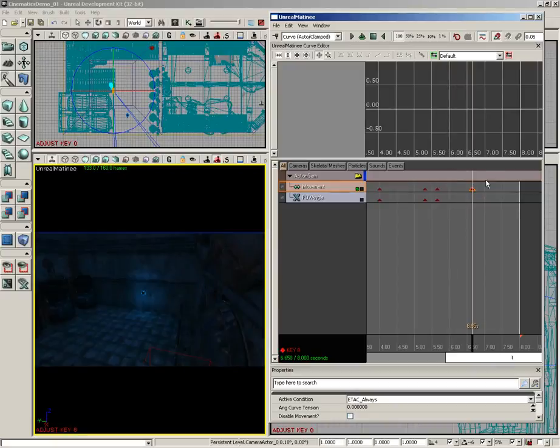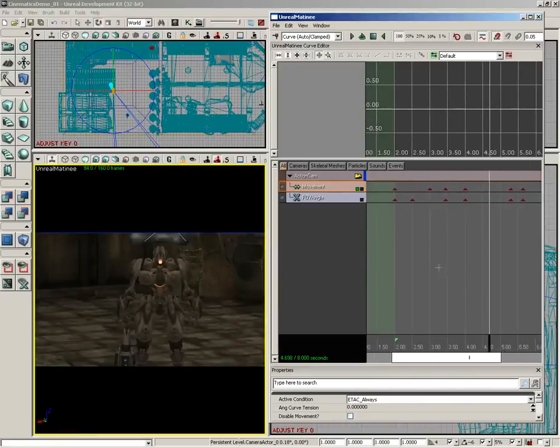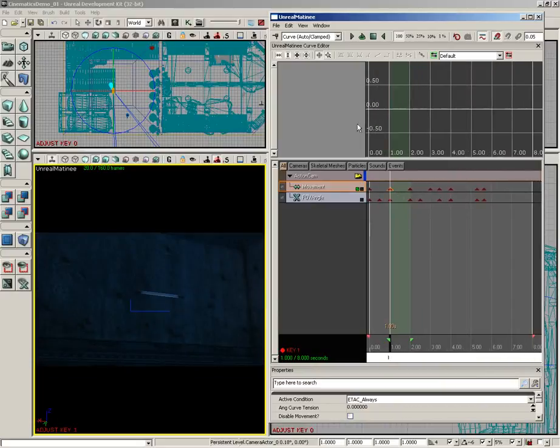So I think I'm actually going to replace that. So let's delete out that key. So yeah, this is one of those things. When you're being a film director, you get to be picky. I'm going to grab our second key where we're looking up here at the light.